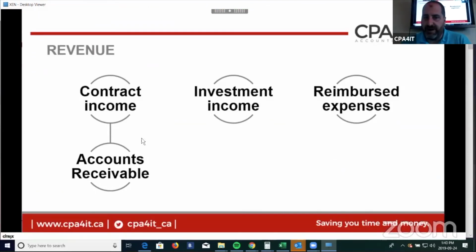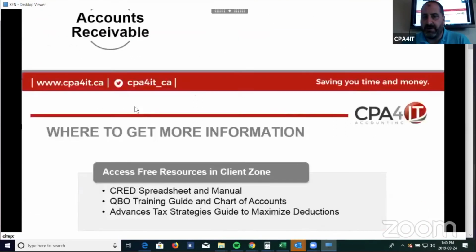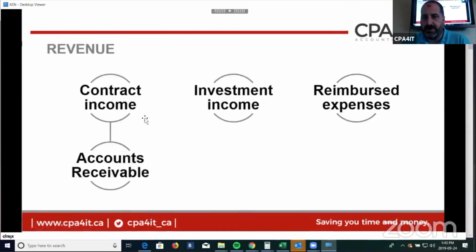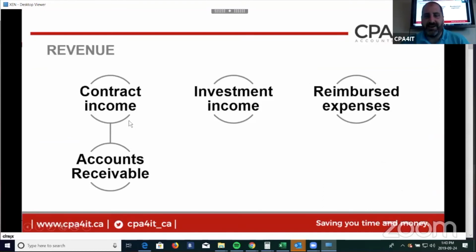Now, finally, we're getting to revenue here. There's different types of revenue. Contract income for most of you is the most common category. We do break that into, if you've got it, US versus Canadian source income. Accounts receivable, we do need to break out the accounts receivable. So you have to include in your contract income any revenue for work that you performed during your fiscal year, regardless of whether you've been paid for it.